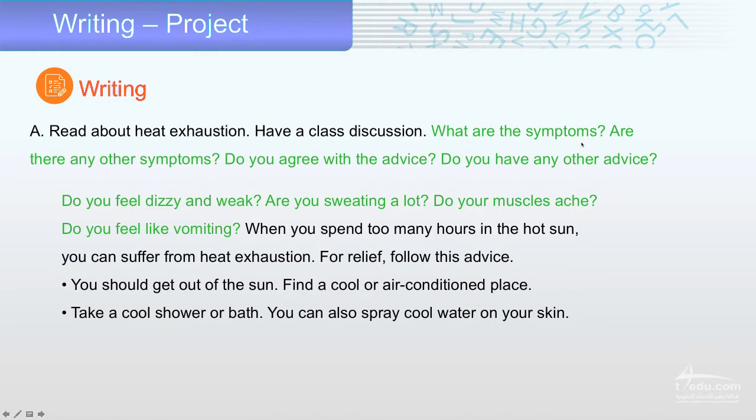What are the symptoms? Symptoms mean things that will happen to you if you have this disease. For example, if you have a runny nose, you have the flu. Okay, for example, things that happen to you, like a runny nose, mean you have this disease or this illness. Okay? Are there any other symptoms?